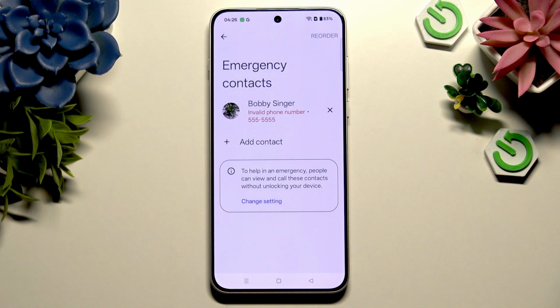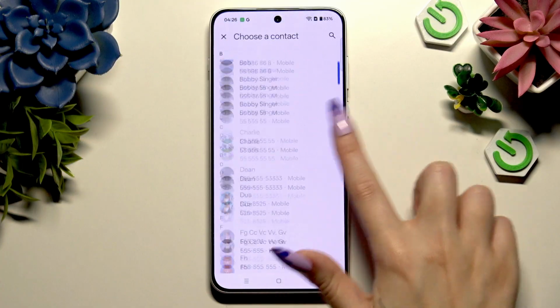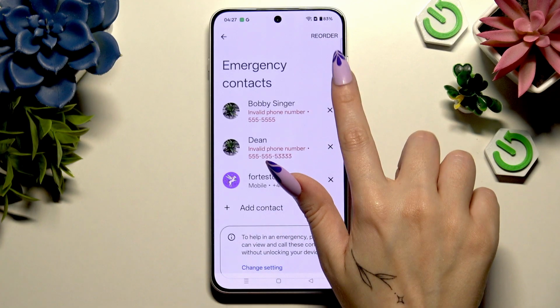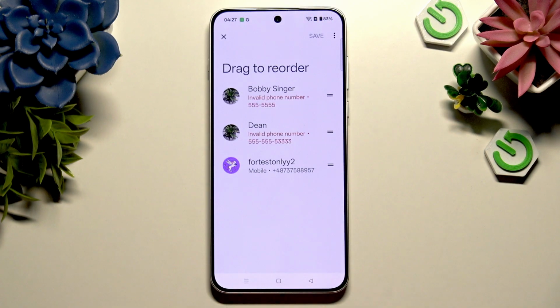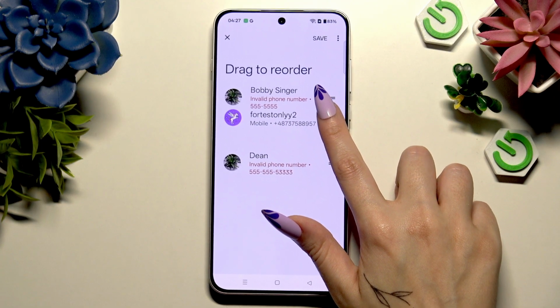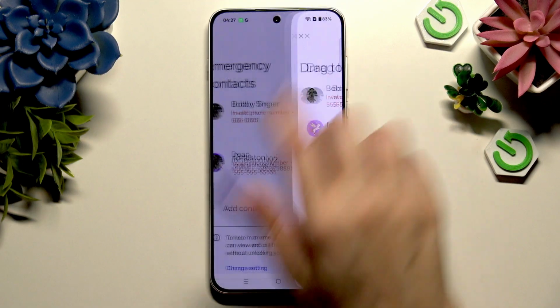Then do exactly the same with all the other ones you need. If you want to change order of the contacts on your list, hit Reorder at the top right corner. Hold the chosen one and drag it to the proper place. When you finished, hit Save at the top right corner.